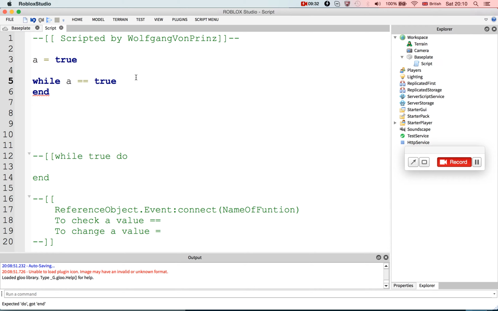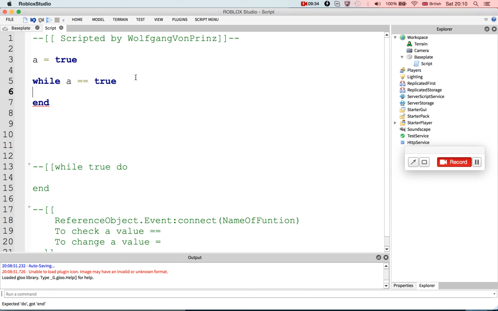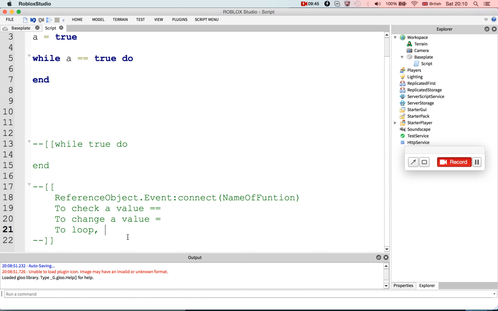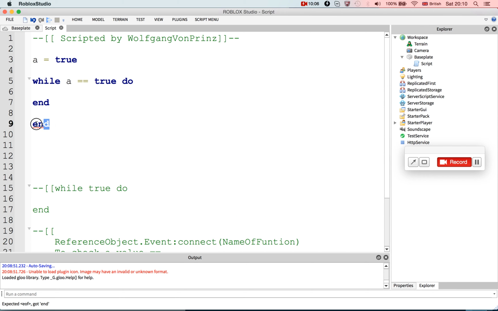and then you've always got to write do. So the formula to loop is: while value is equal to true, do, end. We're always going to have a wait in there. While A is equal to true, and what we're going to do is actually end. We want to break out of this script.